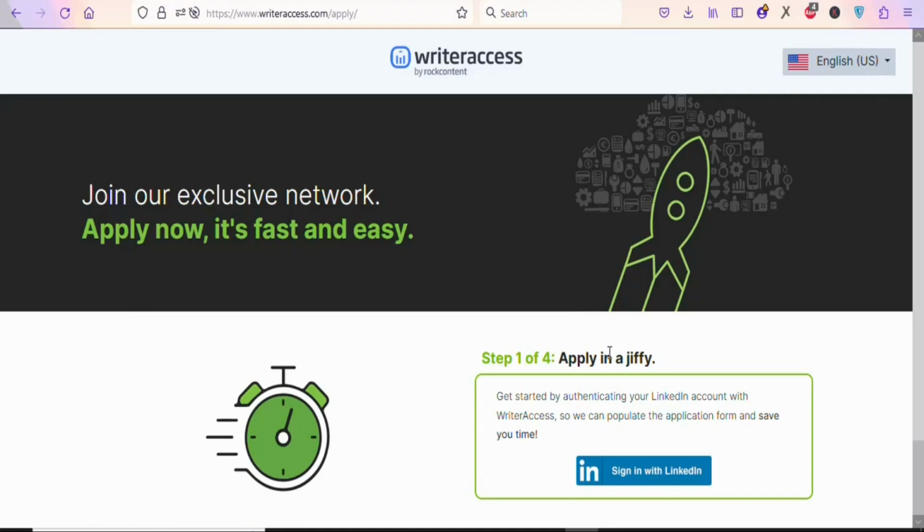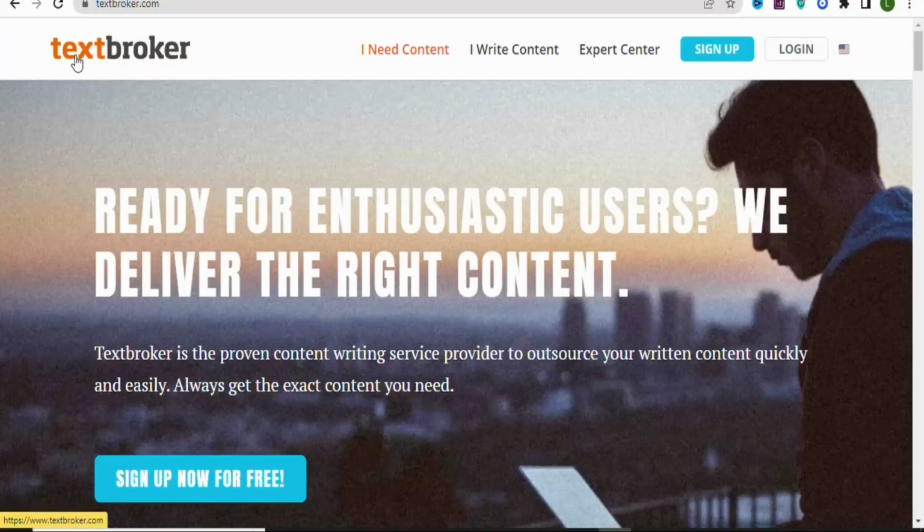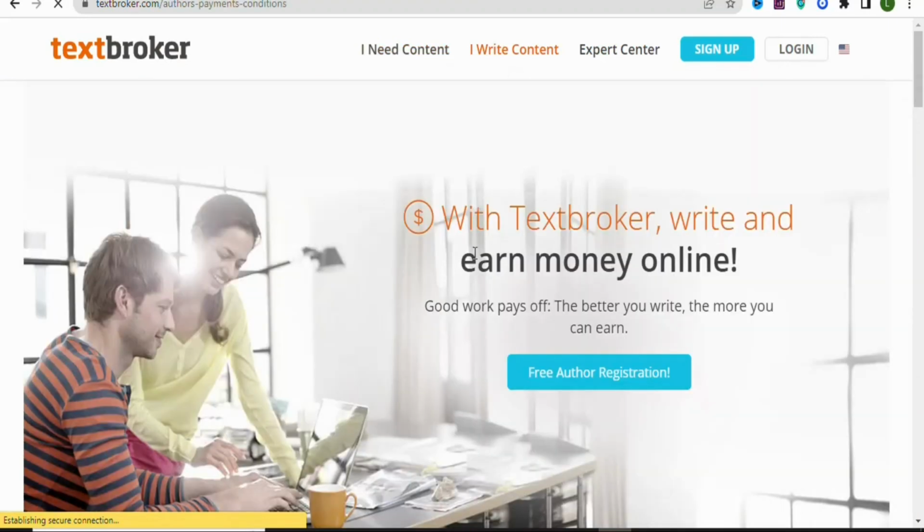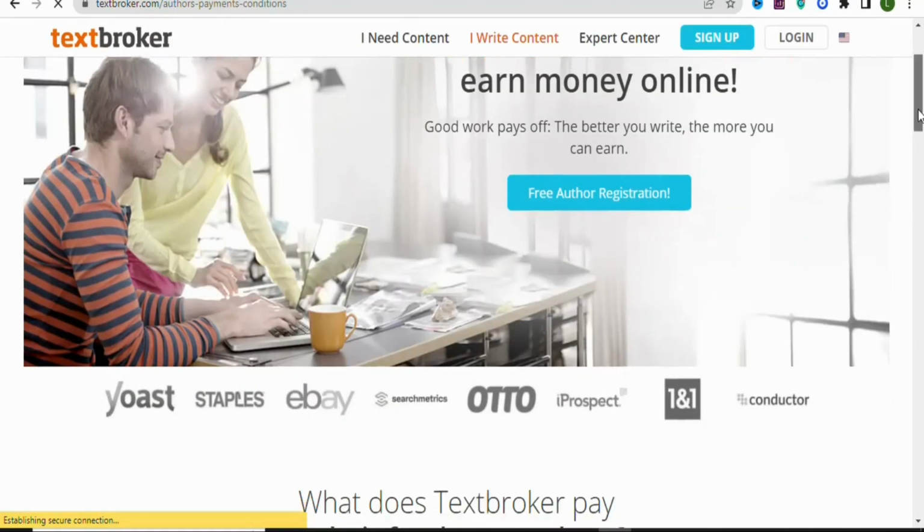Apart from this website, you can also come on this website, textbroker.com. Once you are on their website, you are going to click right here, write content. Once you select that, you are going to select the payment. We want to see how much we are going to be paid for every article that we write. So just click on payment. Once you click on payment, you can see earn money online. So let me scroll down to show you the amount that you are going to earn per article.